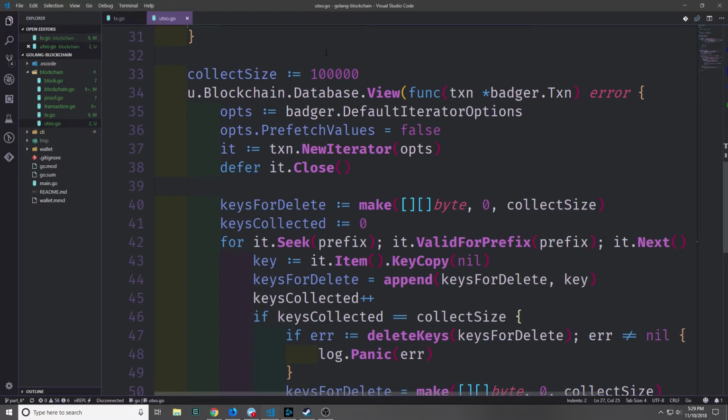Outside of our delete keys closure, we want to specify a collection size. So I'll create a variable called collect size and I'll set it at 100,000. This is the optimal amount of keys that we can delete in one batch delete with BadgerDB. And so what will happen is if we have more than 100,000 keys with the set prefix that we're looking for, it'll go through, delete the first 100,000, and then it will go through and collect the next number of keys, however many there are.